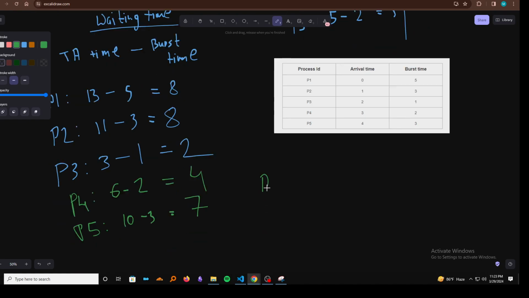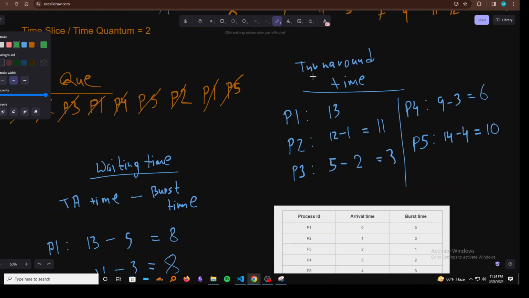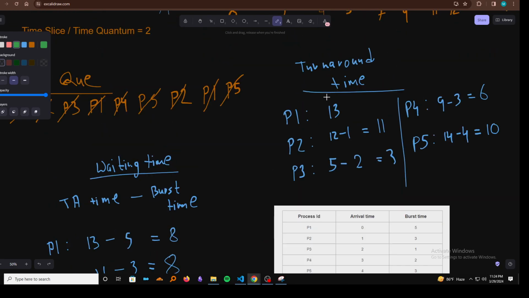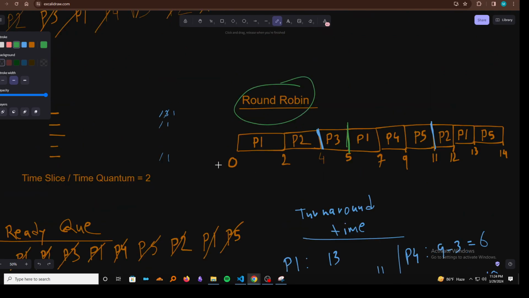Now the average waiting time is going to be all of these added. You add 8 plus 8 plus 2 plus 4 plus 7, and you divide it by the number of processes. There are 5 processes here, so we just divide it by 5, and that will give you the average waiting time. You can also do this for average turnaround time. You add all of the turnaround times, 10 and 6 and 13 and 11 and 3, and you divide it by 5. So that's how you find average waiting time and turnaround time using the round robin scheduling algorithm.